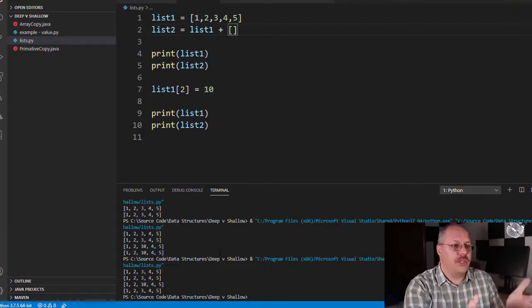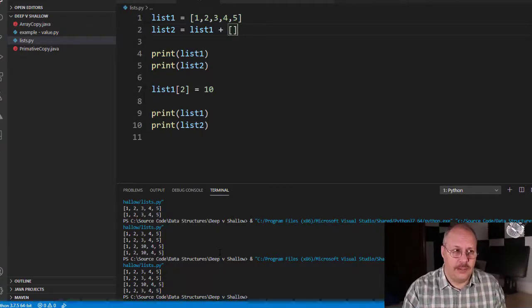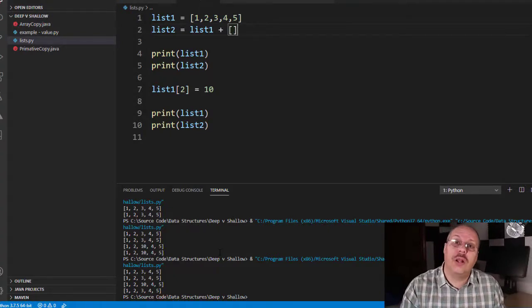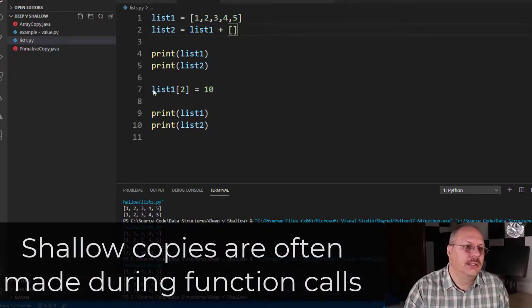Now, you might think, well, why would I be doing this? This isn't really common. Well, it's a lot more common than you think when you realize that you have to duplicate data every time you make a function call. So let's switch out of Python for a second and let's show you in Java.